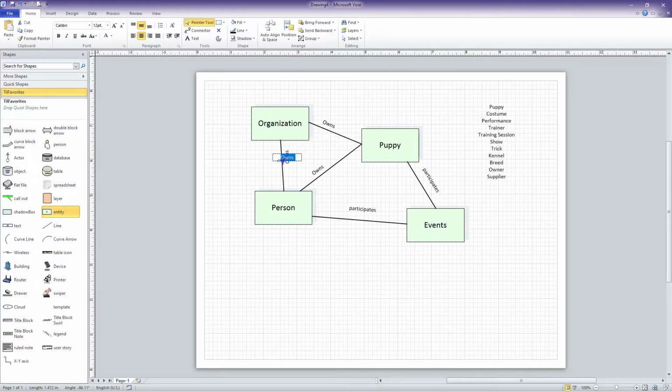And in this case, a person belongs to an organization. And while that's a little hard to read, we can go ahead and use our text tool, rotate this around so that we can actually see it, and then drag it over here as well. So we're beginning to flesh this out.